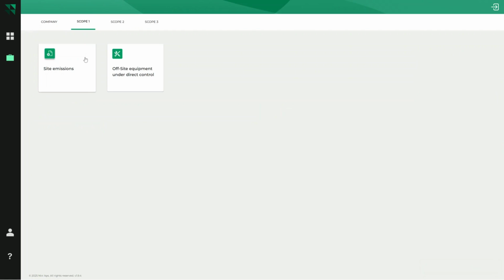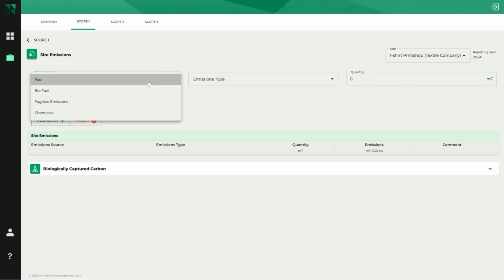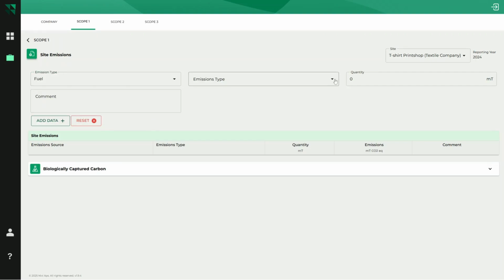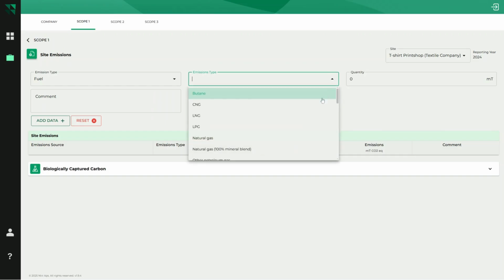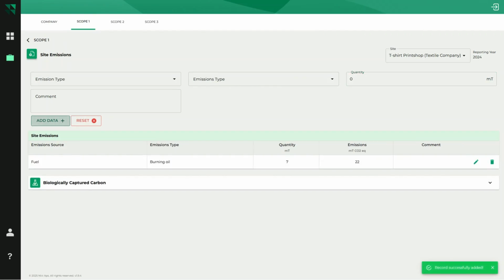When you click on site emissions, the top right of the screen will show the site currently selected, and you can change the site if necessary. Below, you can choose between different emission sources. Once you have selected the emission source, you can specify the type and enter the quantity and add the data. Once you have added the emission, it will appear in the table below.